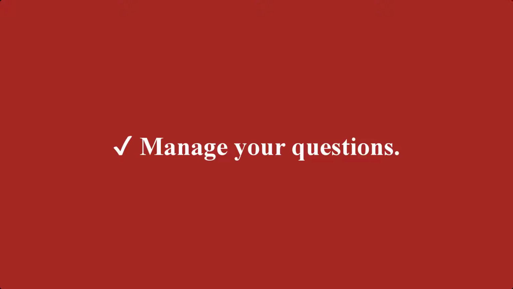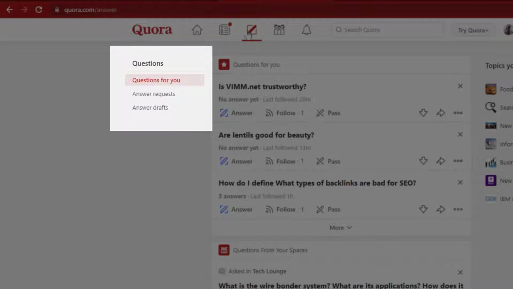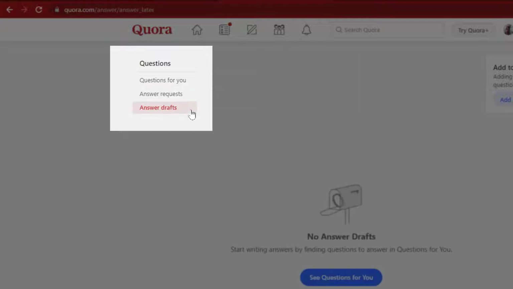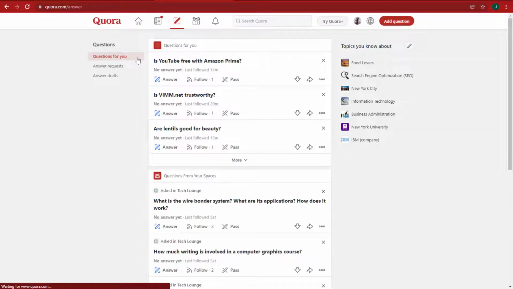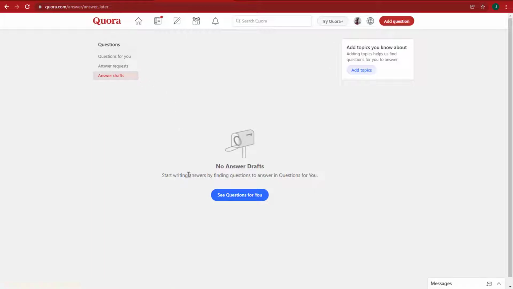Next, manage your questions. Go to the Answer tab. There you will see three categories: questions for you, answer requests, and answer later. In the first category, you can find questions suggested by Quora based on the topics you are interested in. The second group, answer requests, will have questions that other Quora users want you to answer. These are rare, but a good sign that your answers are valuable to readers. The last category is kind of a backlog. When you come across a relevant question but have no time to answer it, add it there and answer it later.